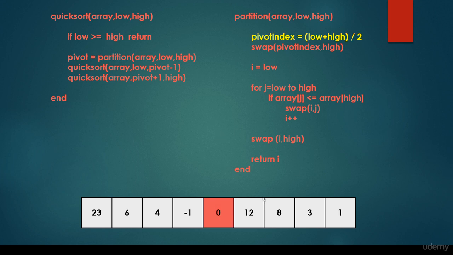So the pivot index is the middle item, which is the 0. We have to swap the pivot index with the high index, so we swap 0 and 1. Okay. We create an I index and initialize it to be the low. What's the low? The low is the 0. And we iterate through from low to high and check whether the given items are greater than the pivot or not. Because the high index after the swap operation is the pivot basically.